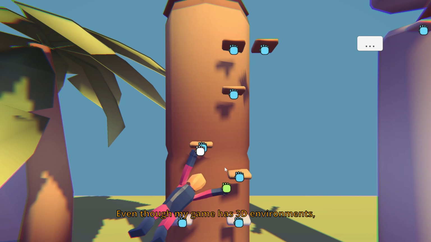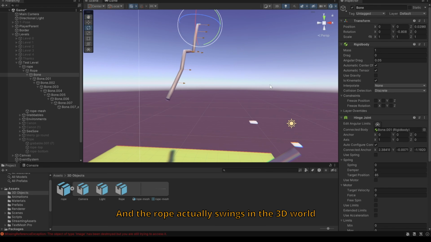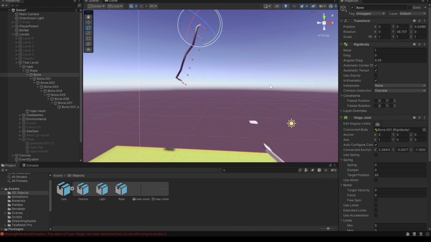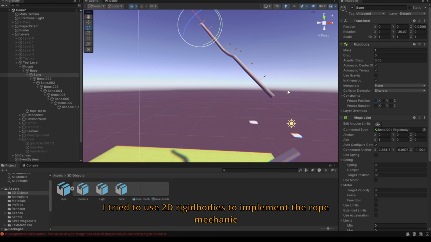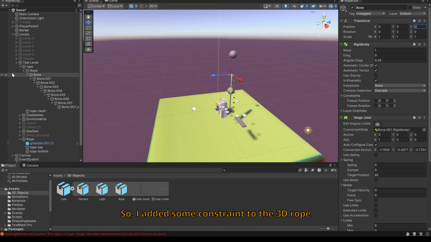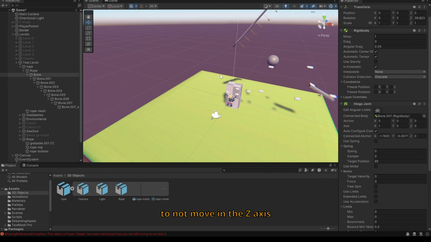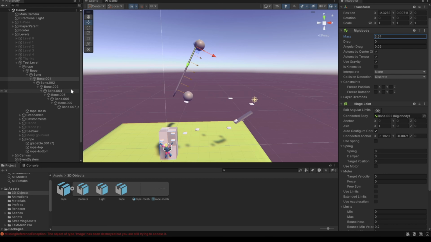Even though my game has 3D environments, the game works in 2D plane, and the rope actually swings in 3D world, which causes a lot of issues to my game. So I tried to use 2D rigid bodies to implement the rope mechanic, which once again didn't help. So I added some constraint to the 3D rope to not move in the z-axis. This is how the rope mechanic looks like now.